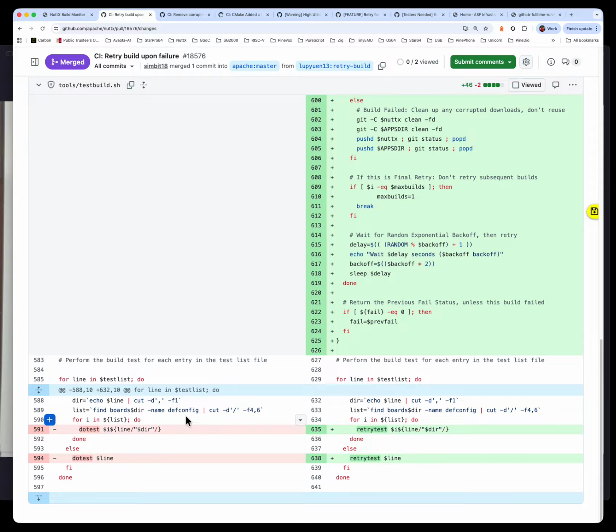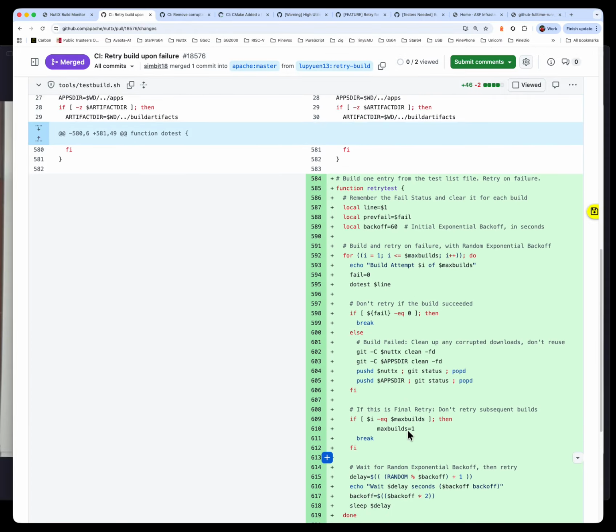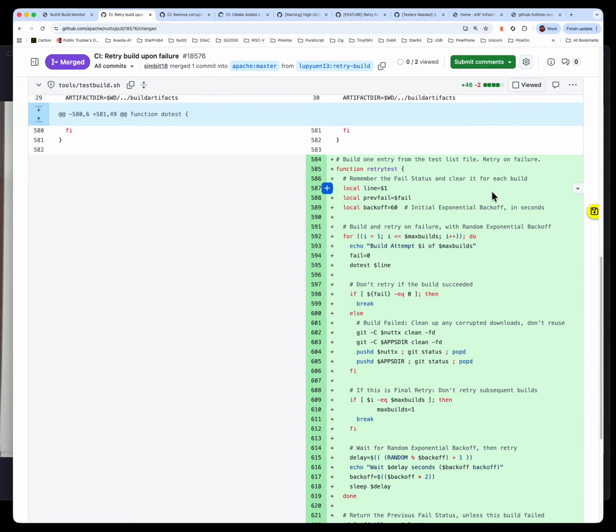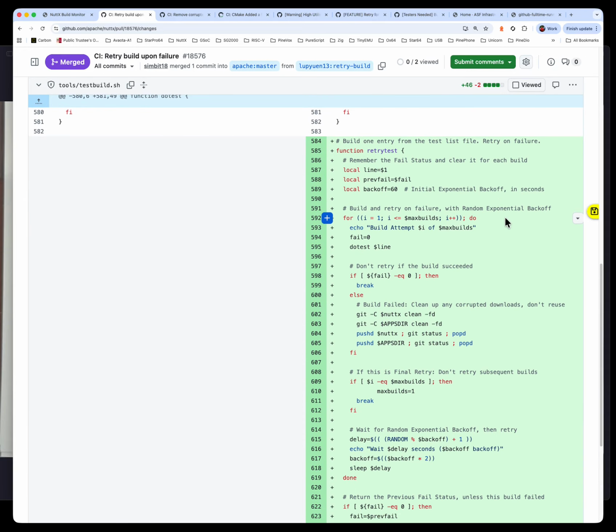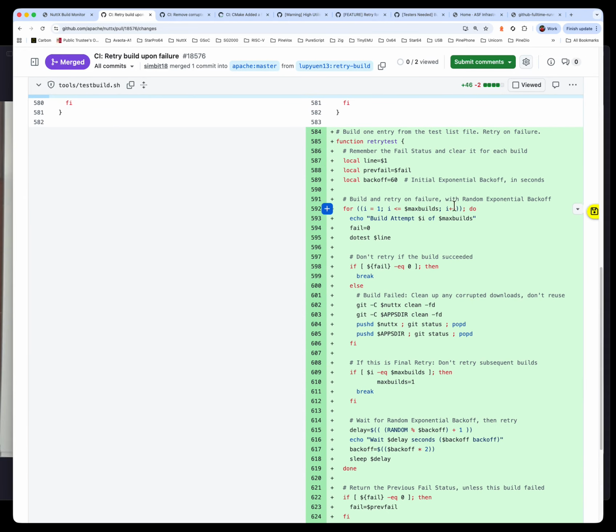We changed it. Instead of calling doTest, we just wrapped it into a retry test. Retry test is our new function that has the retry logic. And retry test is here. This is where we will loop through all 4 attempts. Max builds is initially set to 4.